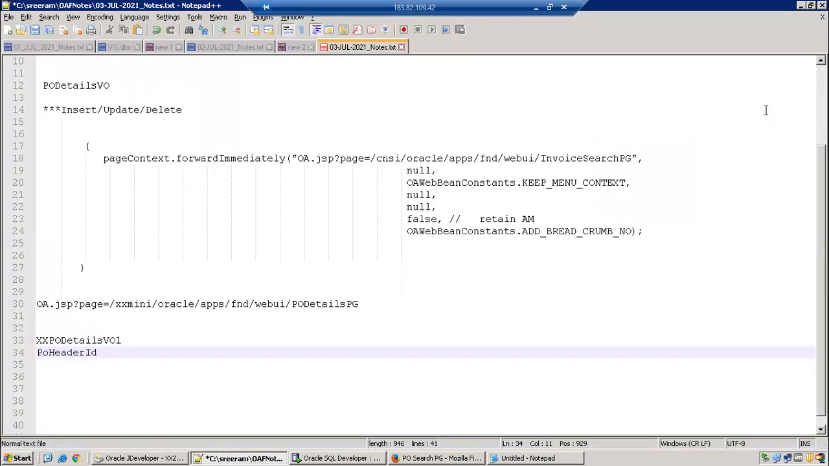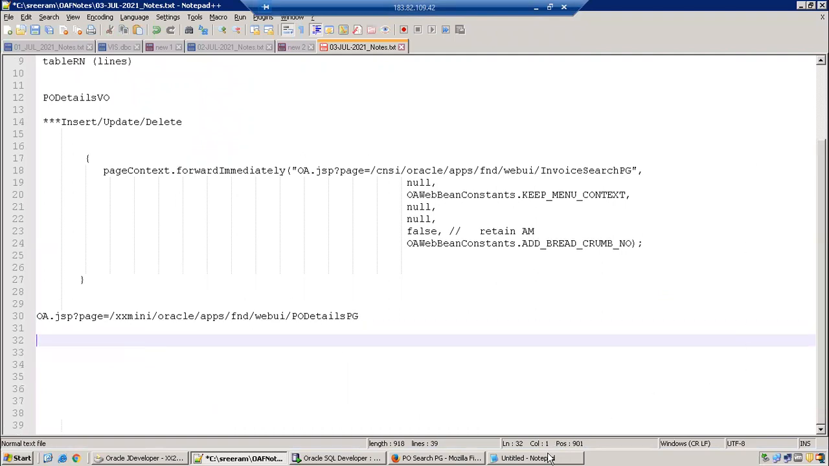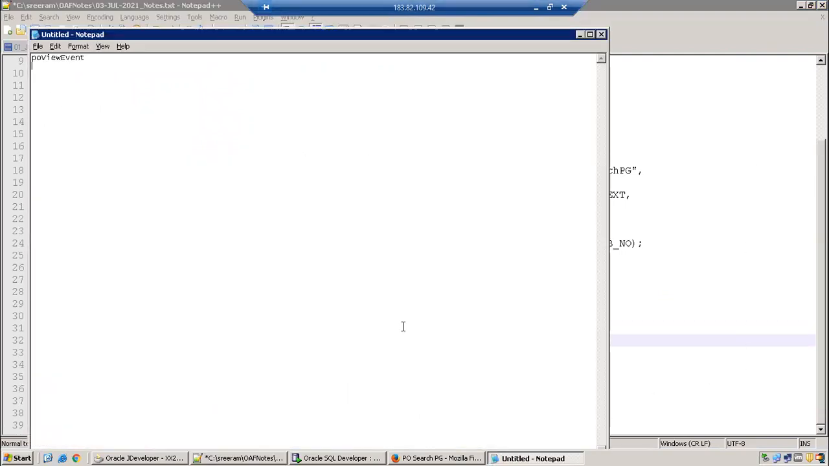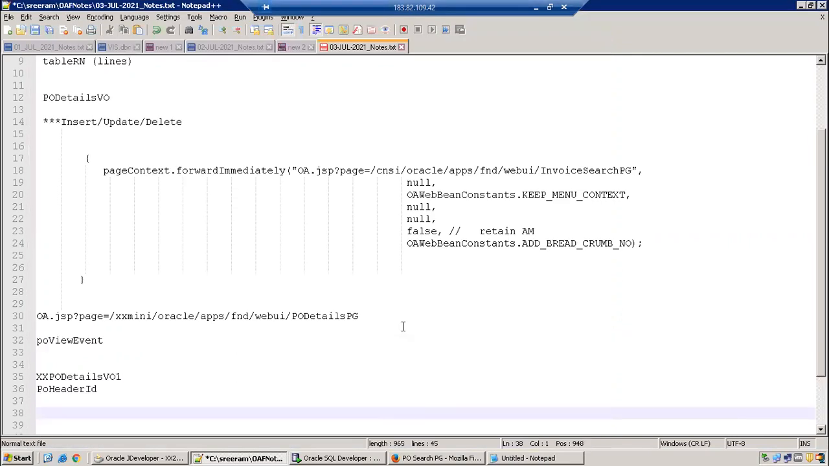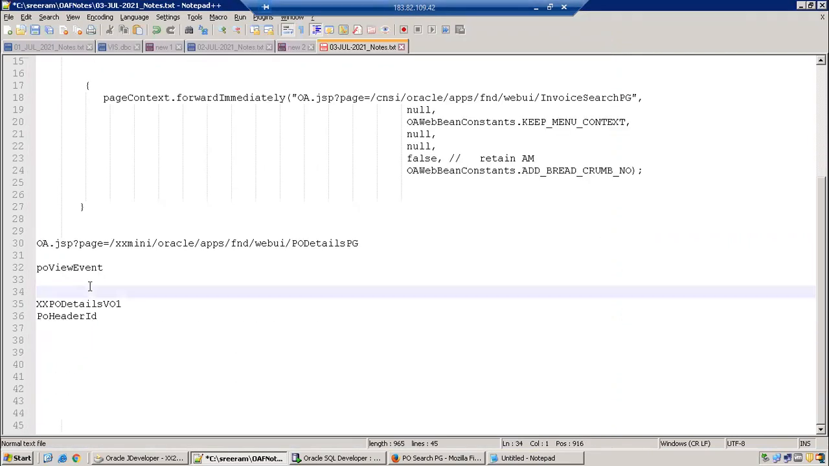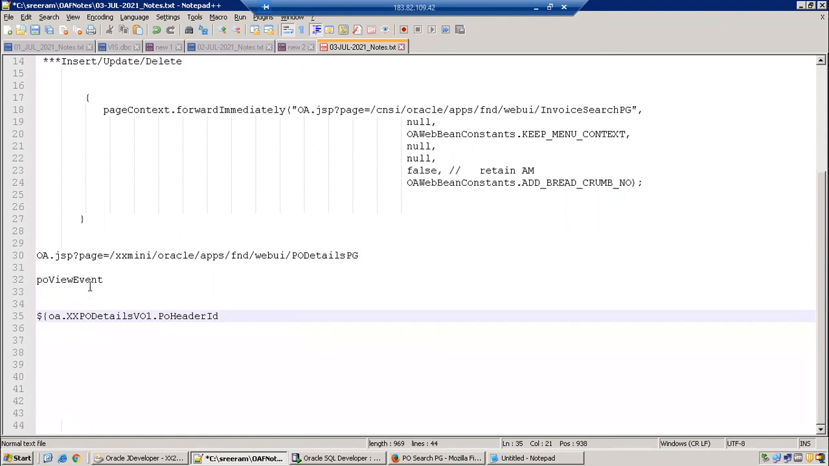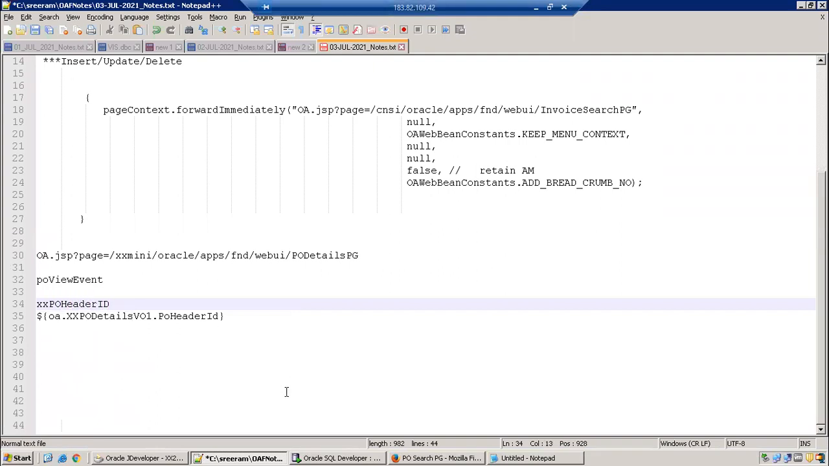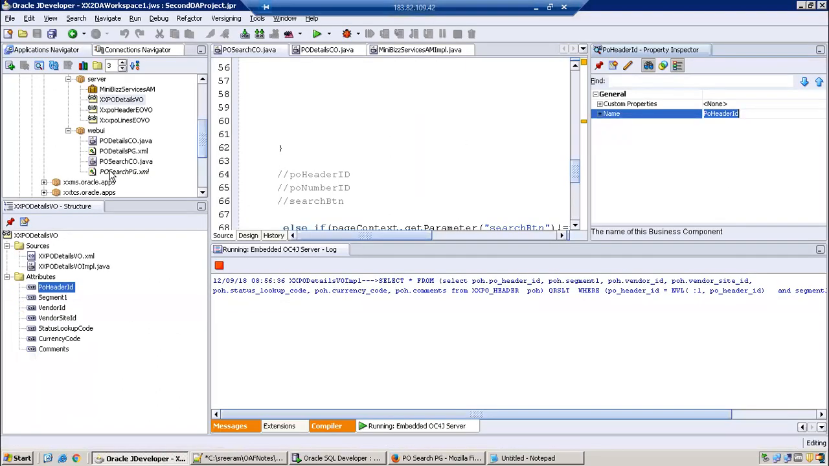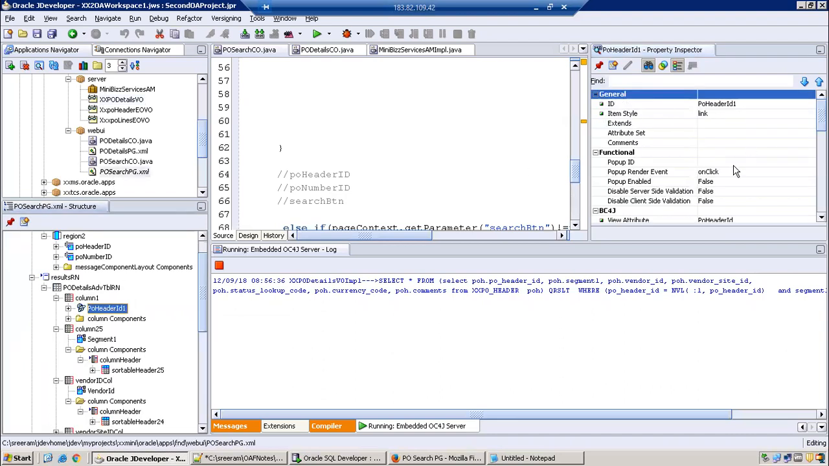This is my PO header ID. Now these two things we require, so I'll make a note here. Or better, sorry, this is my event name. This is this one. And then $OA dot Vivo dot your particular this one. And I'll just say Vivo XX PO header ID. Now go back to the PO search page, PO header ID.